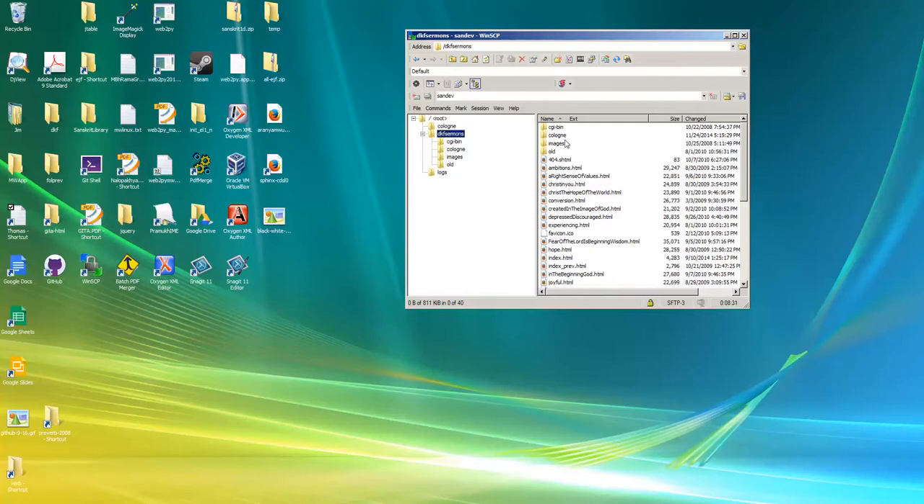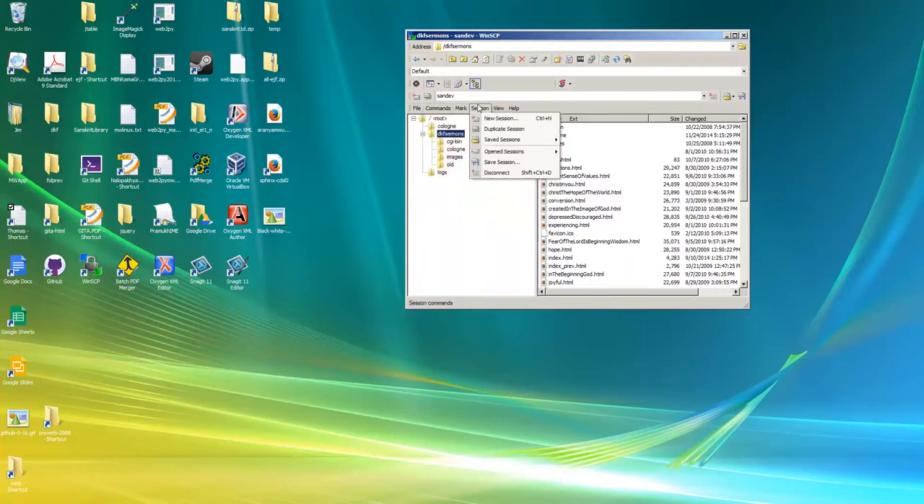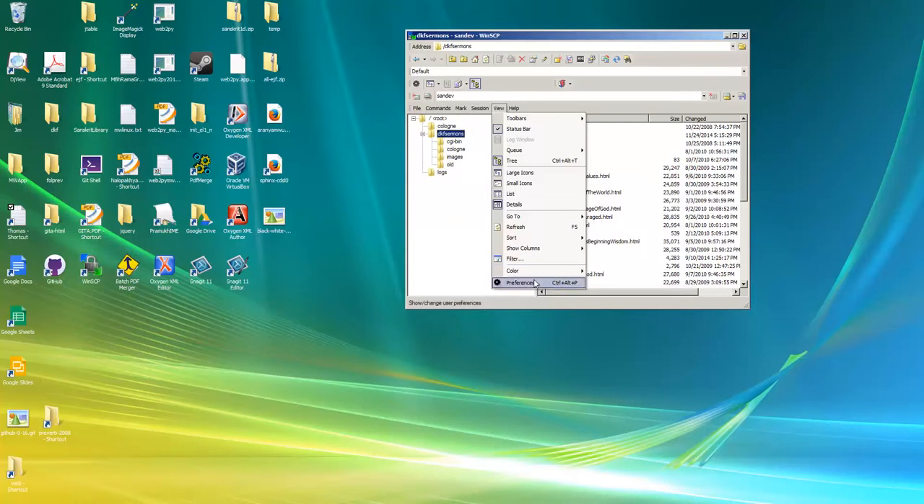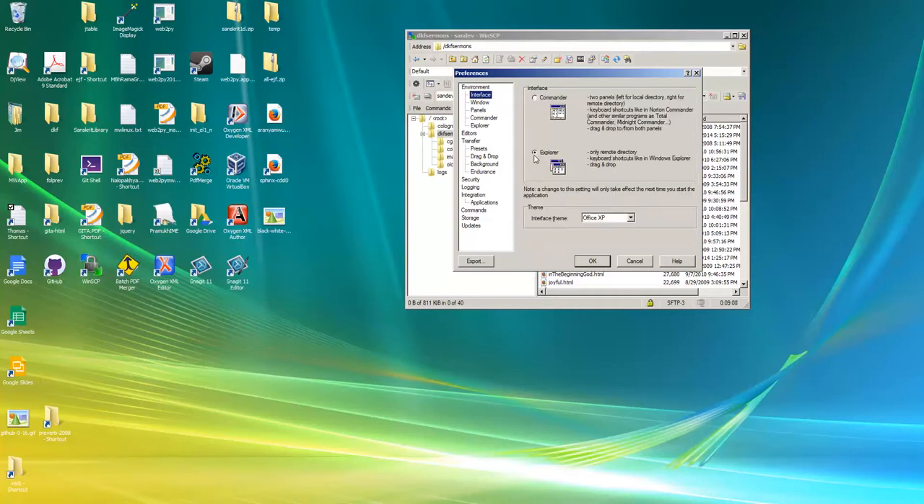I have set up this file browser so that it's configured in a certain way, and I think it is showing the host system on both the left and right hand sides of these two panels. I just wanted to show you how you get that set up, because that's useful to know. It's down here in Preferences, and under Environment Interface, the way I've got it is using the Explorer option.